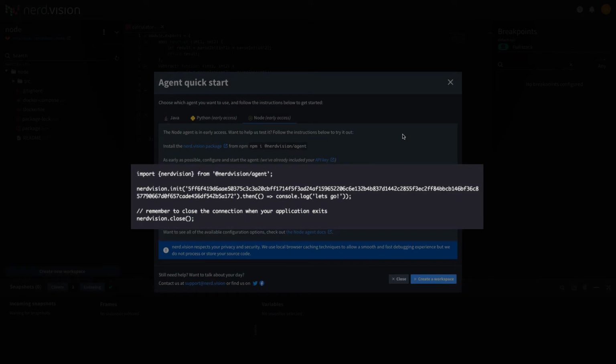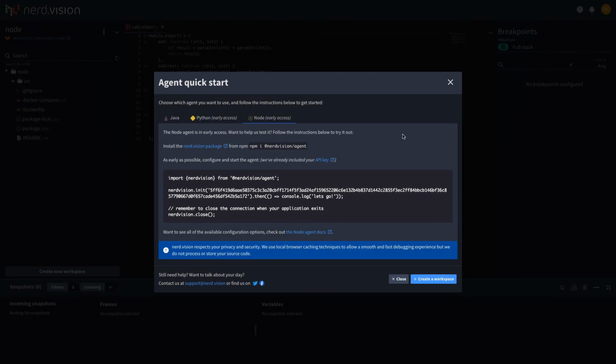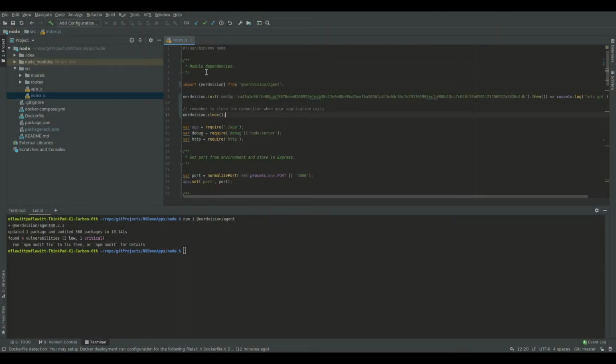We will then copy the import and start command into the JS file we execute to start the application. As we are running a JavaScript file rather than a TypeScript file, we need to use require to import the NerdVision agent, as opposed to using a direct import statement.